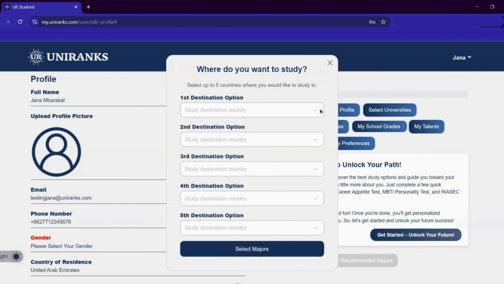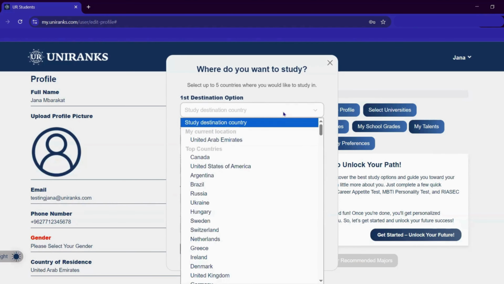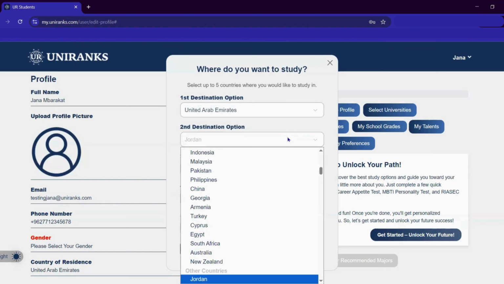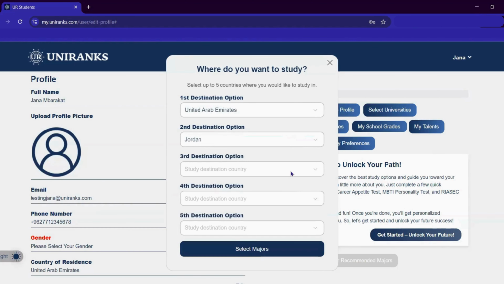In this step, you'll choose the countries where you'd like to study. You need to select at least one study destination, but you can choose up to 5 if you already have multiple ones in mind. This helps the system recommend universities that match your goals and interests. If you decide to pick your study destinations, you'll see the country you're currently residing in under current location. For example, I'll select Jordan, United Emirates, and Cyprus.